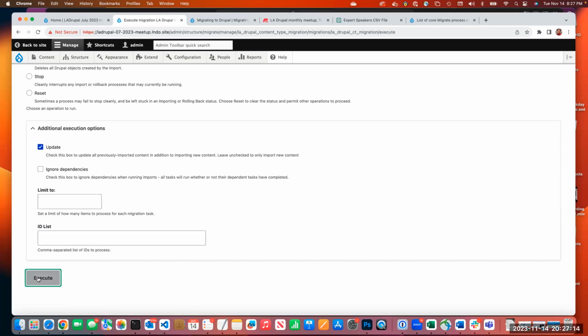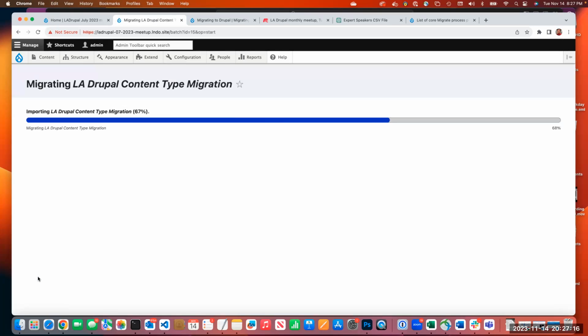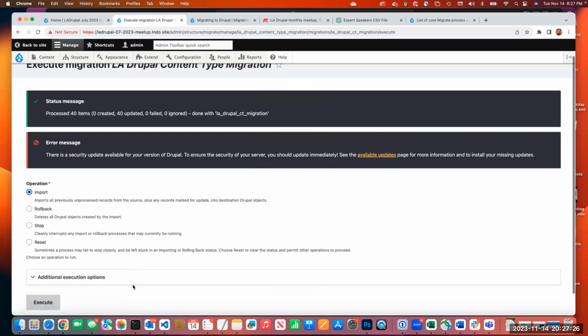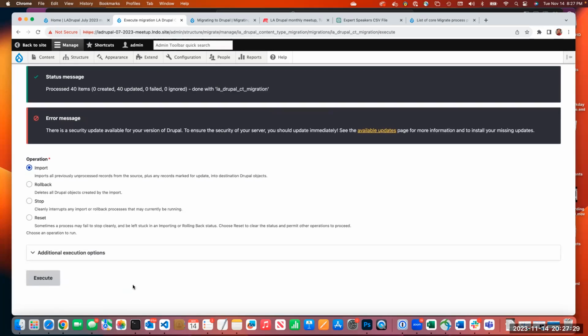I mean, I'll execute it, and you'll see it'll go through the motions, but it's not going to do anything because it's already done. It processed 40 items, but it created nothing. It updated 40 because I told it to update, but it didn't update anything because there was nothing new in the file. But that's pretty much it in a nutshell. Unless I forgot anything. Did I forget anything is the question.